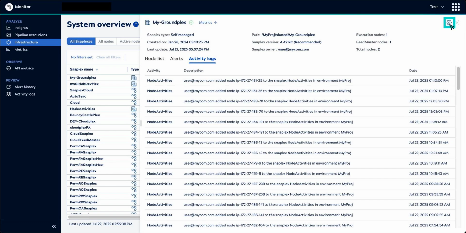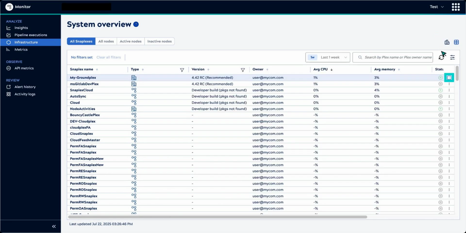The Settings icon contains possible actions for the Snaplex. In this case, we could restart the Snaplex. The Restart option is also available from the Action menu in the Table view. This option restarts all Snaplex nodes.